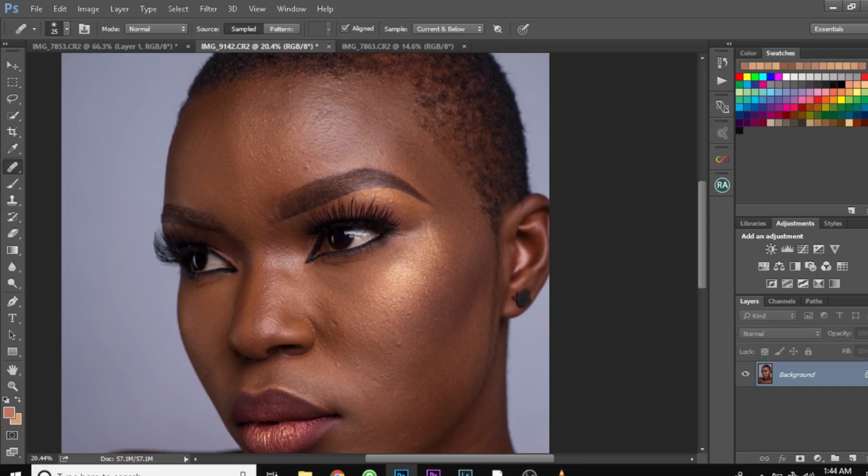Now, to select the patch tool, go on to this toolbar again, right click and select the patch tool. Now let's quickly run through the properties of the patch tool. Make sure you check this first box, which is for new selection, and your patch set to normal, and also check the source box, and that's it.